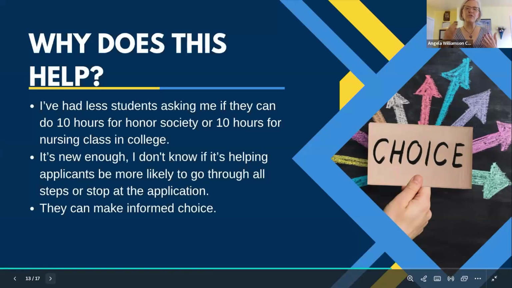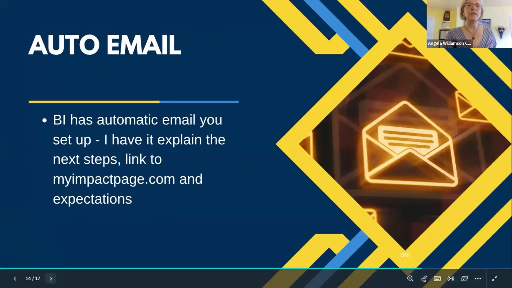And it's really helped us not have as many applicants putting their name in the hat when it's just not going to work. So that has been helped. So I think it's helping those expectations again. Maybe we're not the right place for them to volunteer. Not that they're bad, not that we're bad, but that's it. So it's been helping. They can make that informed choice.